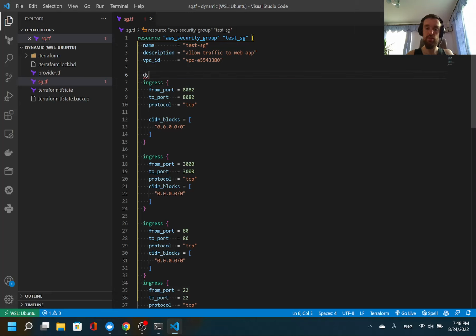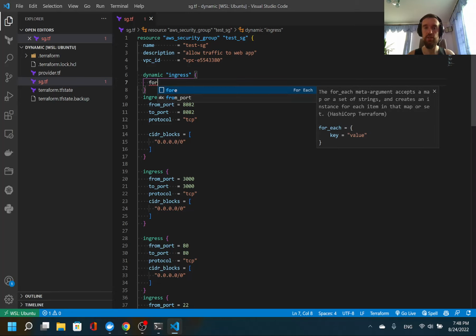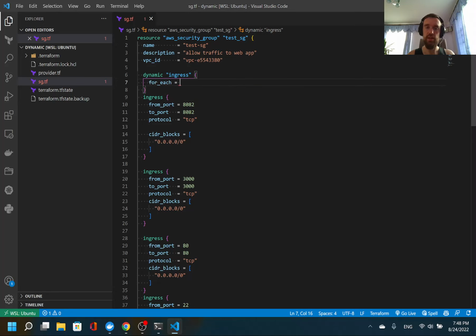So what do I need to do? I need to specify dynamic, and for dynamic I need to provide the name. My name will be ingress, because I'm dynamically generating ingress blocks. And dynamic works like a loop in programming languages. I can specify for_each, and inside of this list I can specify any objects. In my case it will be integers, like the port values.